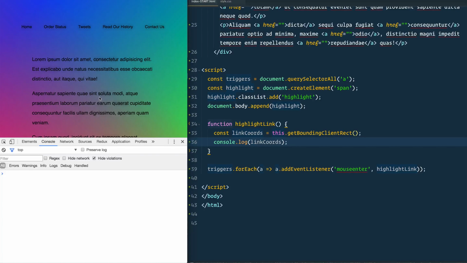So I'm going to hover over this. And look what we get here. We got the client rect. We've got the bottom, the height, the left, the right, the top, and the width. So it gives us all the information about where on the page that thing actually lives.